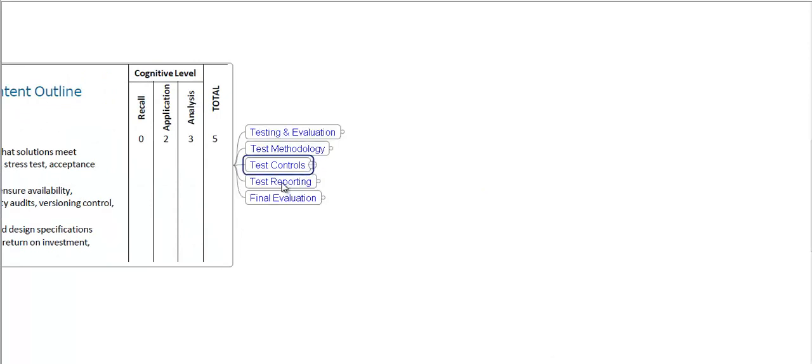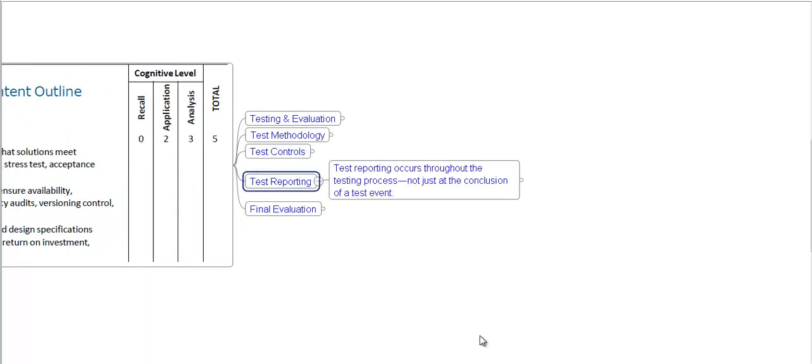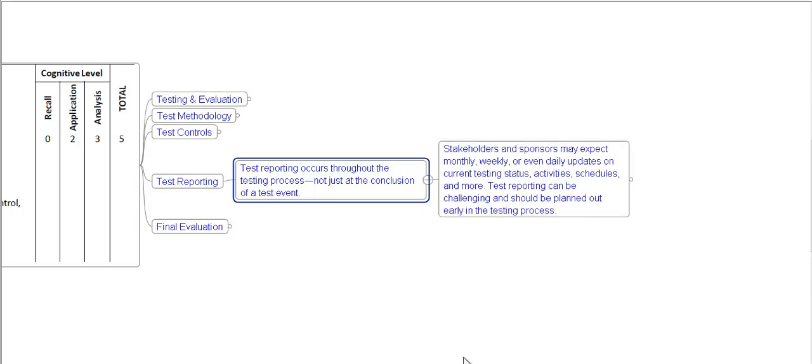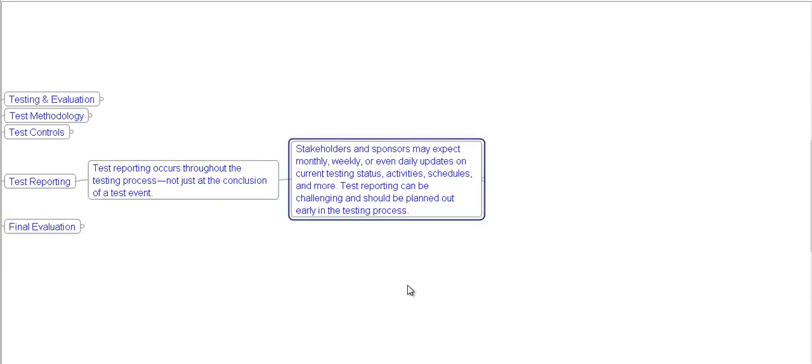Now we'll move to test reporting. Test reporting occurs throughout the testing process, not just at the conclusion of the test events. Stakeholders and sponsors may expect monthly, weekly, or even daily updates on current testing status, activities, schedules, and more. Test reporting can be challenging and should be planned out early in the testing process.